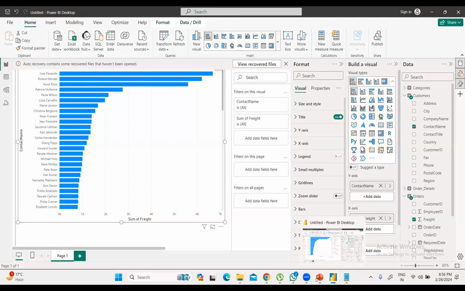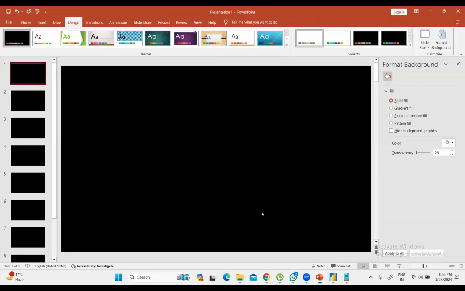So let's move to the PPT. Yes, this is what we have to do. Now, we have taken out our data, connected our data, and understood what relationships we make between our tables. So now what we are doing here.